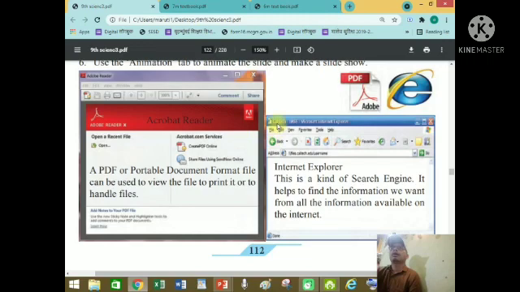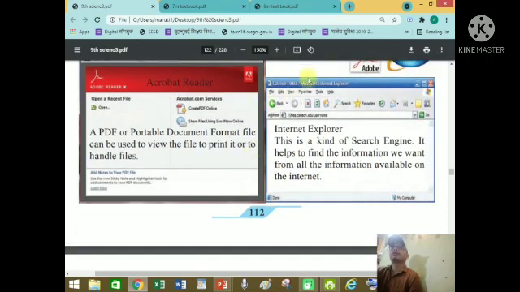And see this Microsoft Internet Explorer. It is a browser for opening www pages, means World Wide Web pages. Okay, this is Internet Explorer. We are currently using Google Chrome, Firefox, Netscape Navigator, etc.